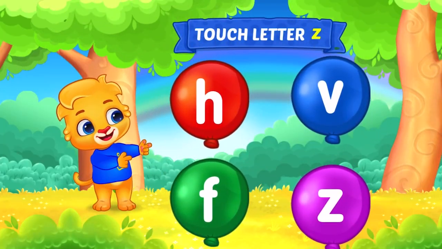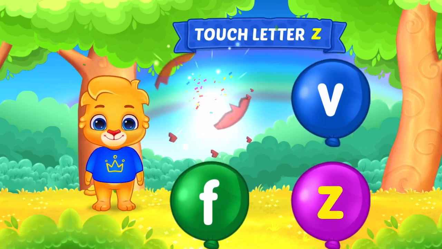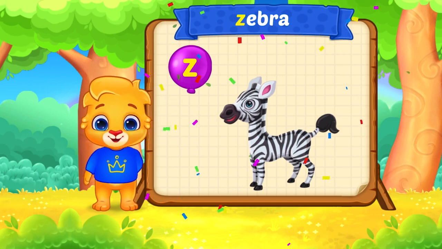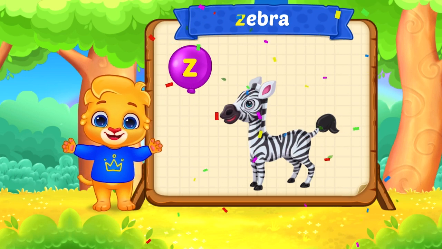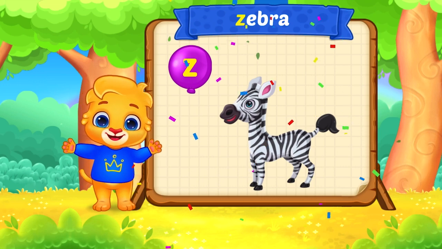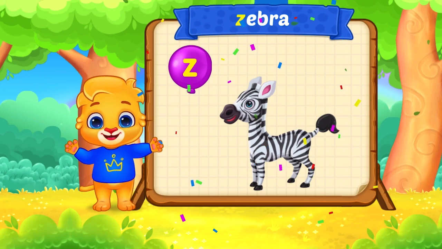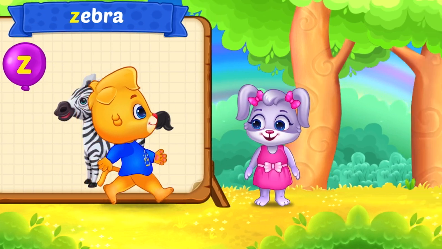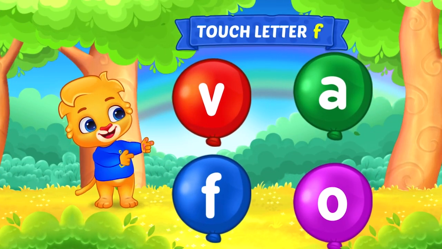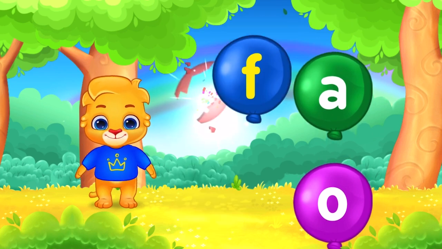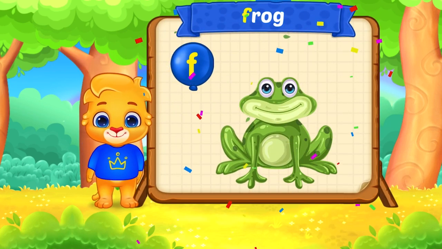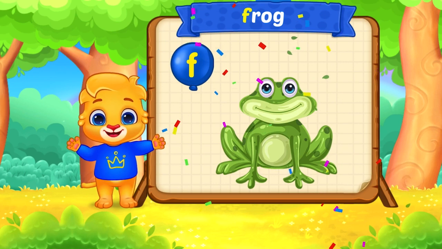Dutch letter. Z. Z is for zebra. Touch letter. F. F is for frog.